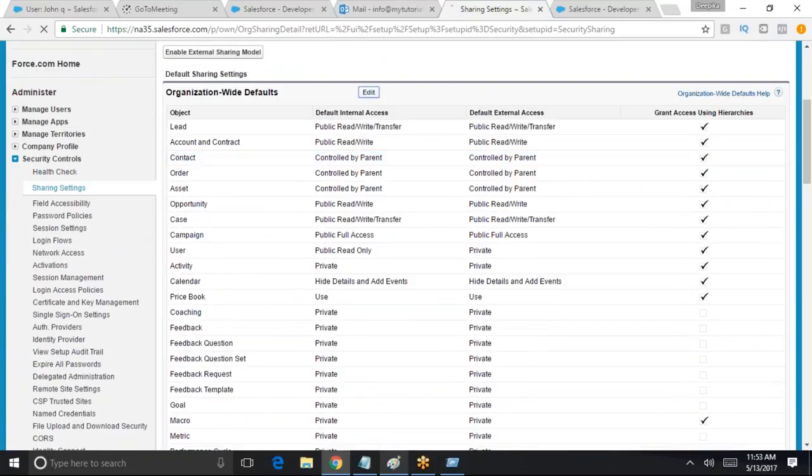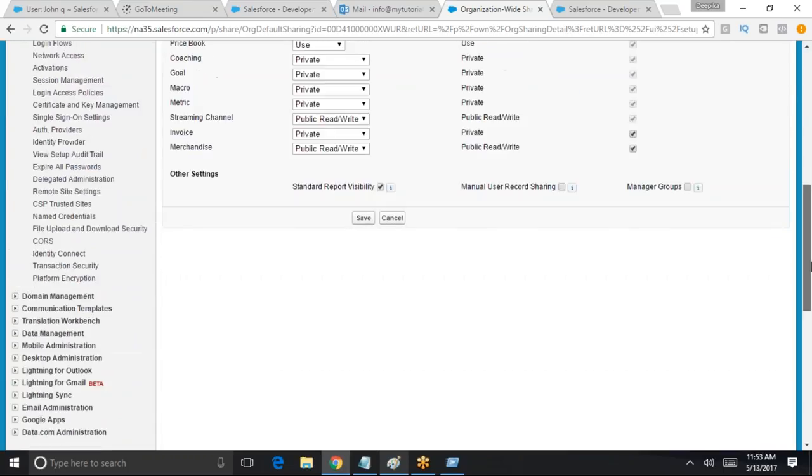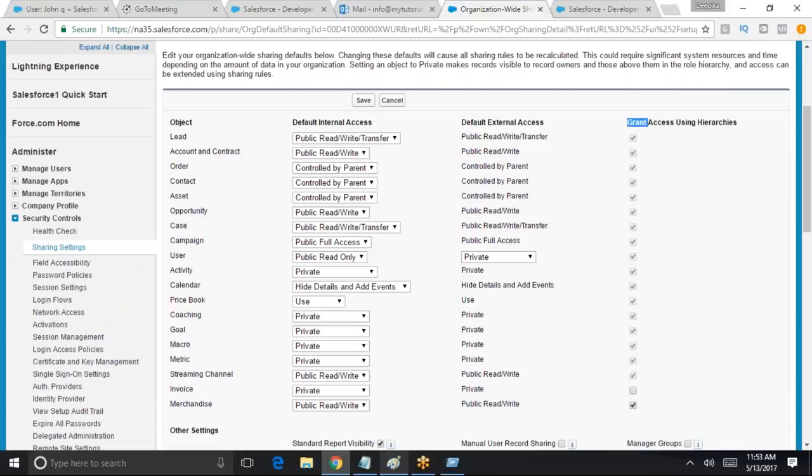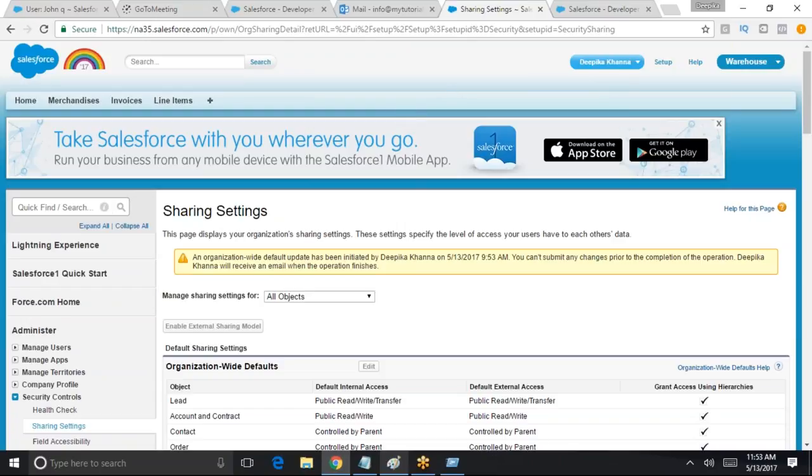if you scroll down and if you edit the invoice from private to public read, leave it as private and uncheck this grant access using hierarchy. So as the name says, grant access using hierarchies. So if you've unchecked it, it means do not take the hierarchies into consideration anymore. So even though John is reporting to Jyoti, we have this unchecked, then now Jyoti will no longer see John records because now role hierarchies are not considered into action.